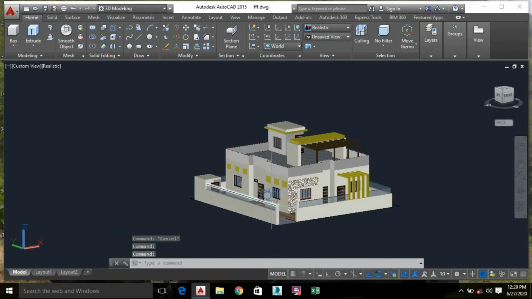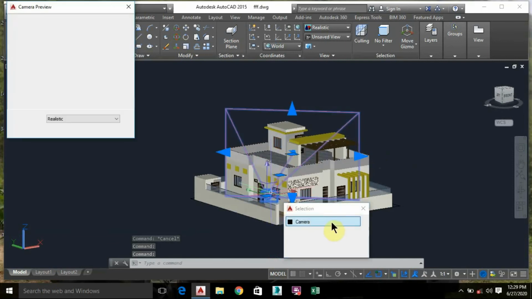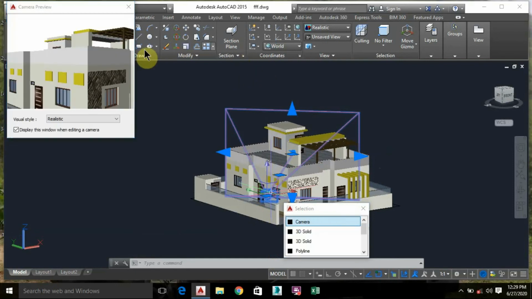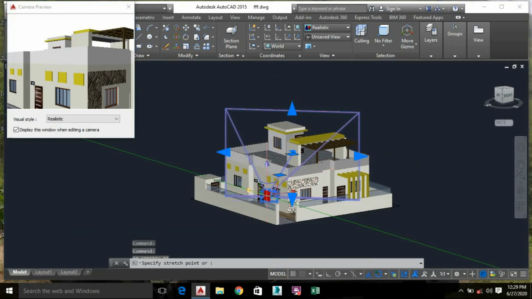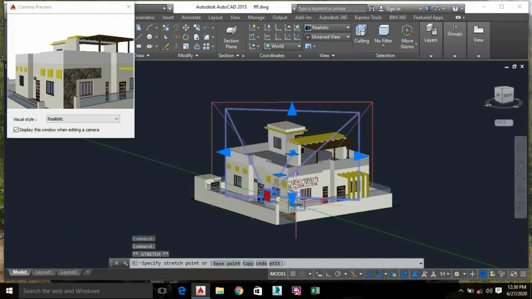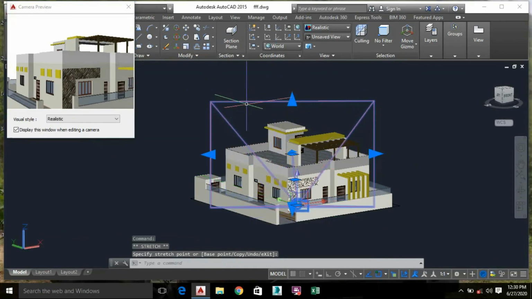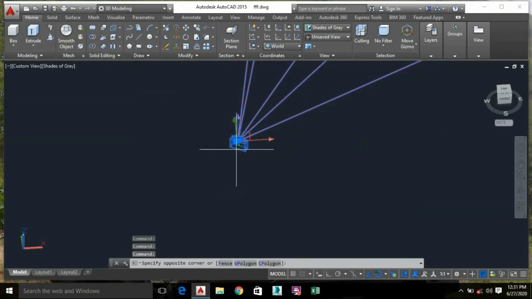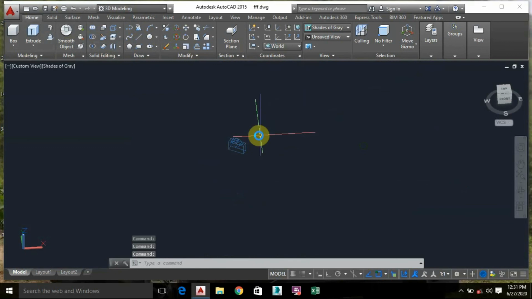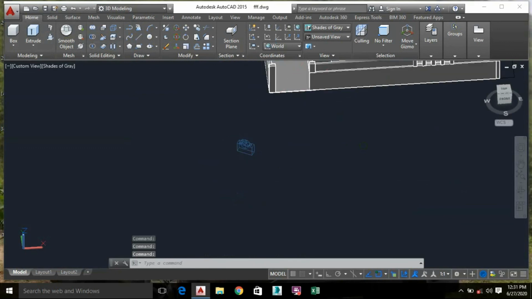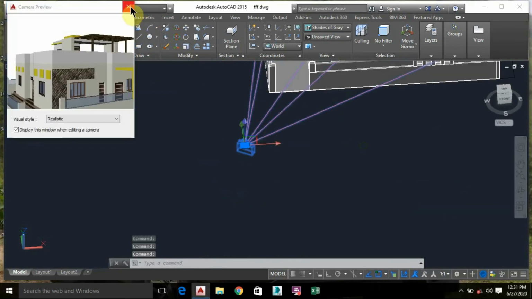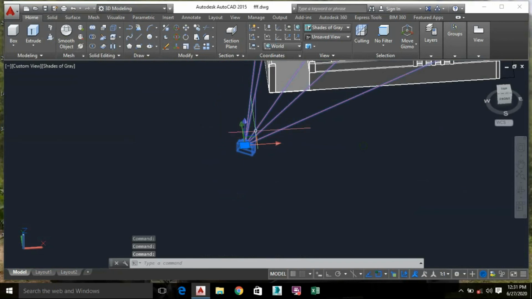And the final step is of rendering. So before rendering we just set the cameras. Just type CAM enter with your keyboard and set the cameras. By moving these blue arrows you can set the camera positions and also the capture screen. A small window will appear on your screen which will show you the scene from your camera.